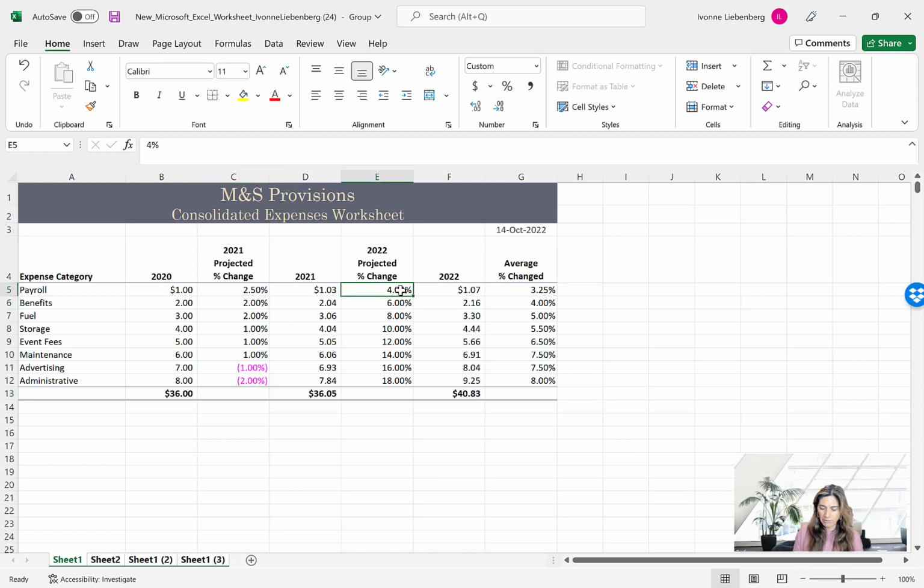So we're going to change that first 4% for a 2.5, 3, another 3, a 1, a 1, a 2%, and the last two are negative, -1 and -2.25. All right.